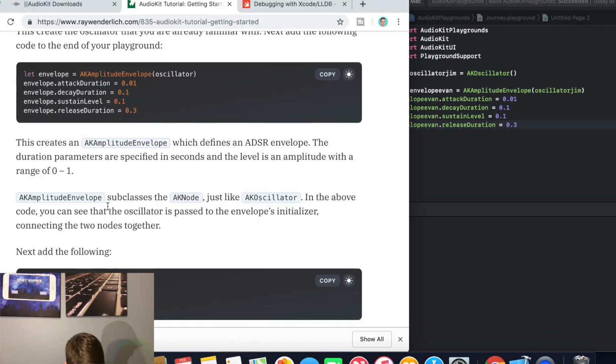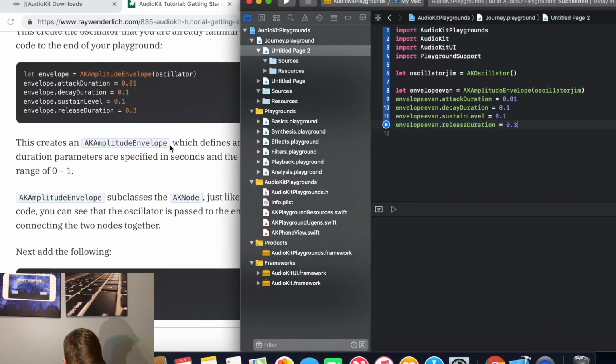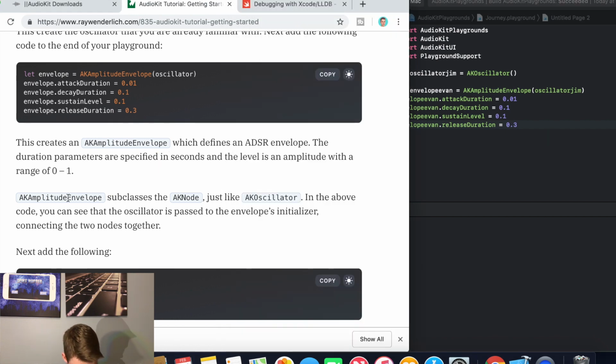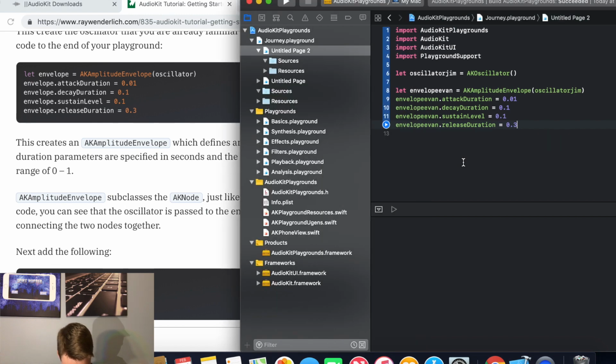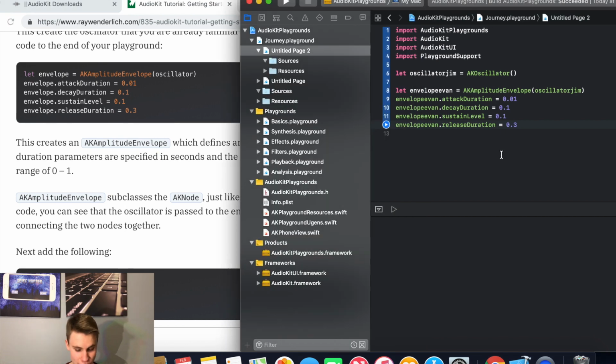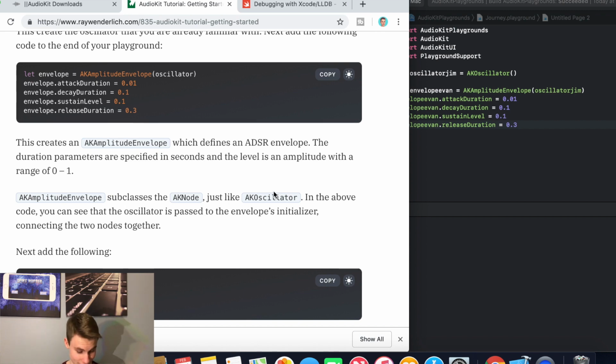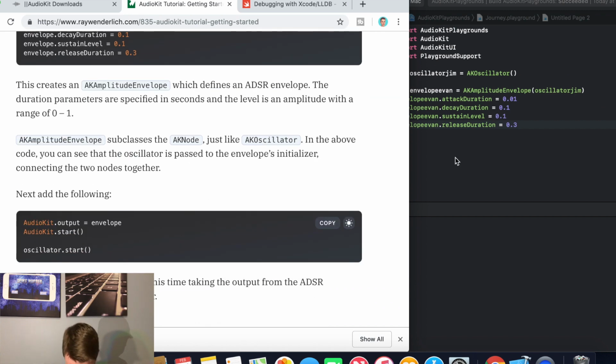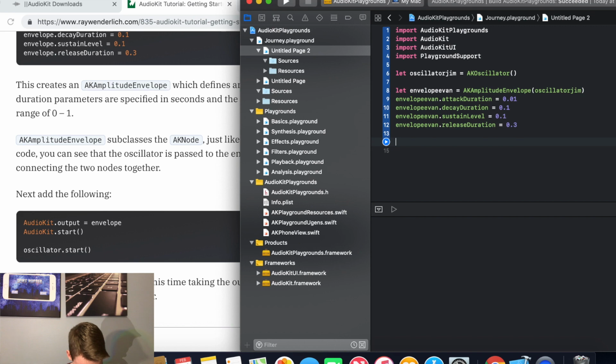Okay, so now we got all of our properties set, and you can see this basically just talks about what we talked about. All of these things, AKOscillator, AKAmplitudeEnvelope, they're all under the class AKNode. So they're basically nodes. They're like the child of an AKNode, if that makes any sense. I don't know.